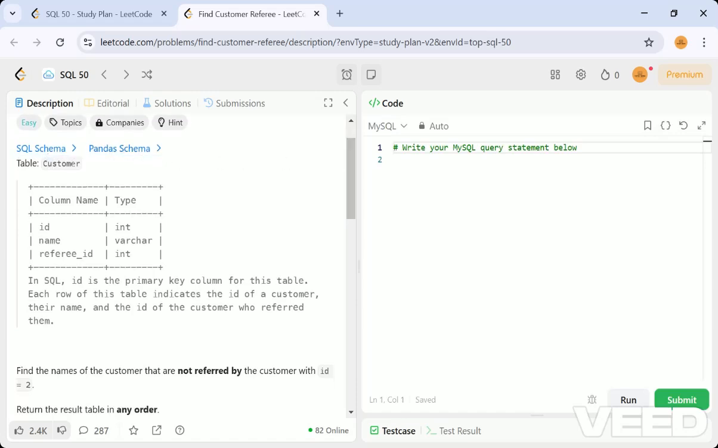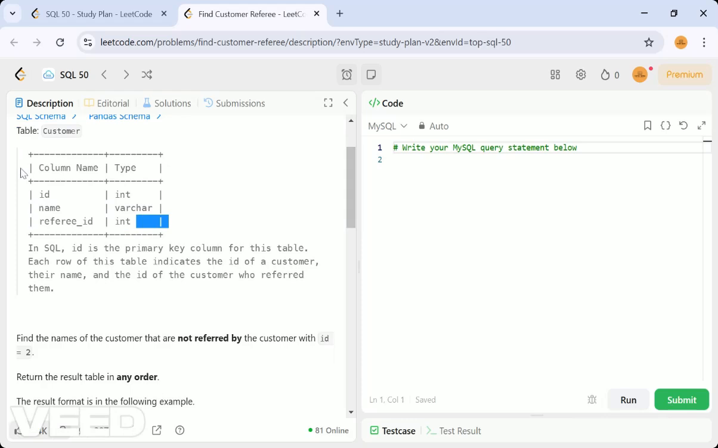Here you will have a Customer table. The column names are id, name and referee_id. The data type of id is int, the type of name is varchar, and referee_id is int. In SQL, id is the primary key for this table. Each row of this table tells the details of a customer. Here, id is nothing but the customer id, then the customer name, and the customer who referred them, that is the referee id.